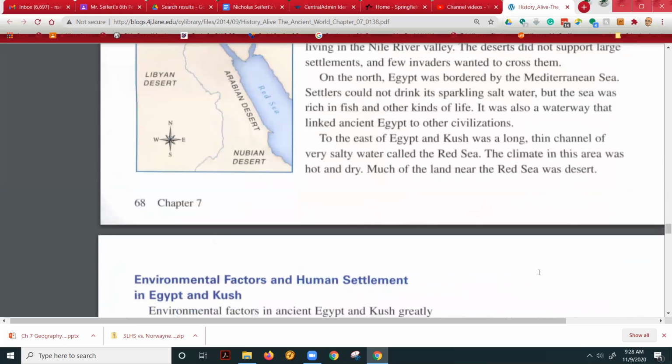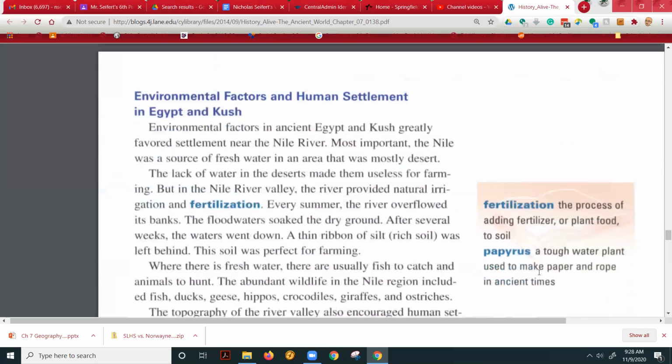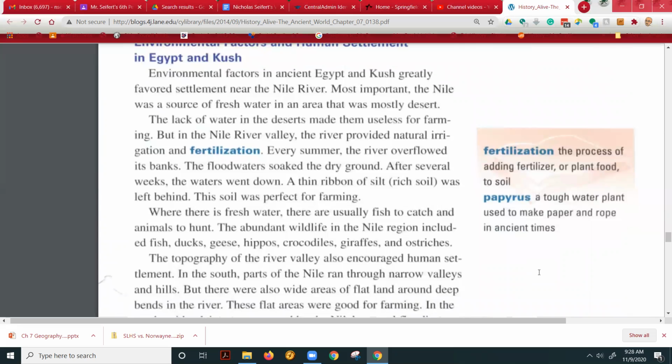To the east of Egypt and Kush was a long, thin channel of very salty water called the Red Sea. The climate in this area was hot and dry. Much of the land near the Red Sea was desert. Environmental factors in human settlement in Egypt and Kush.